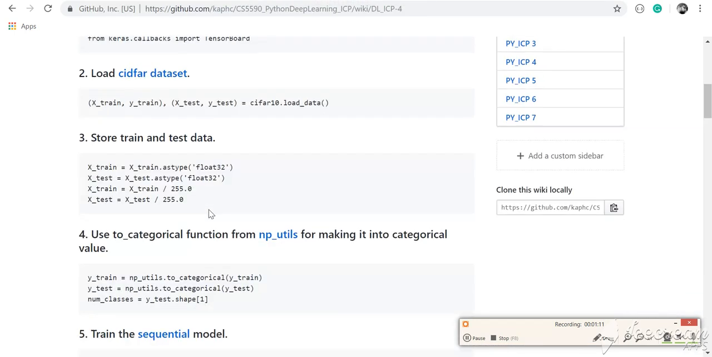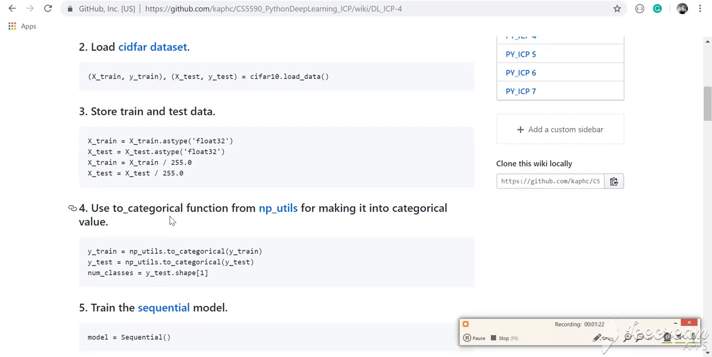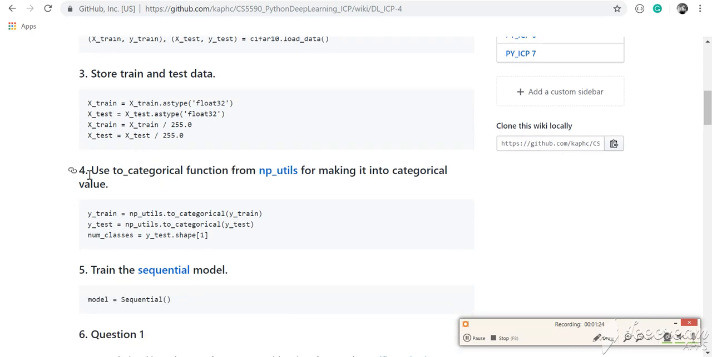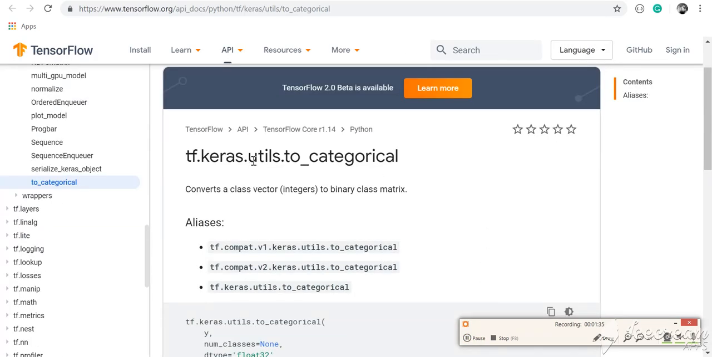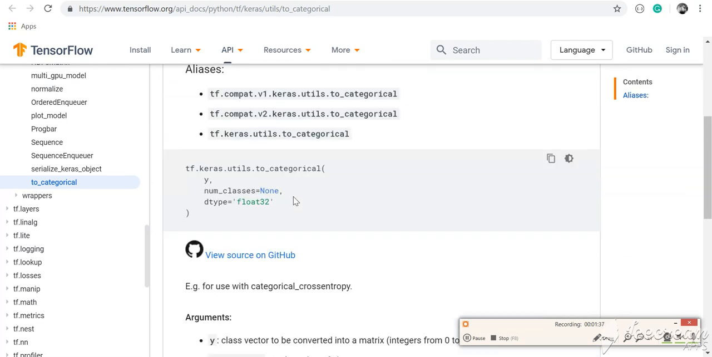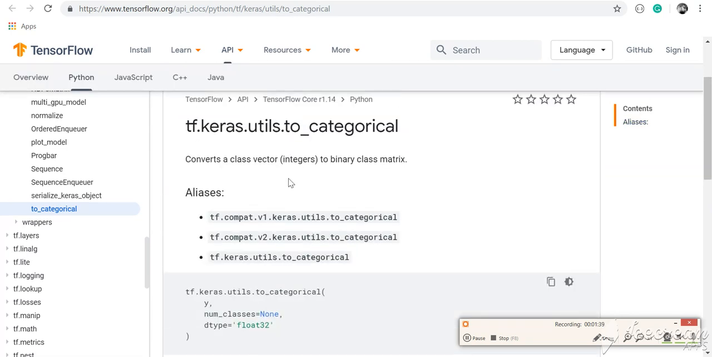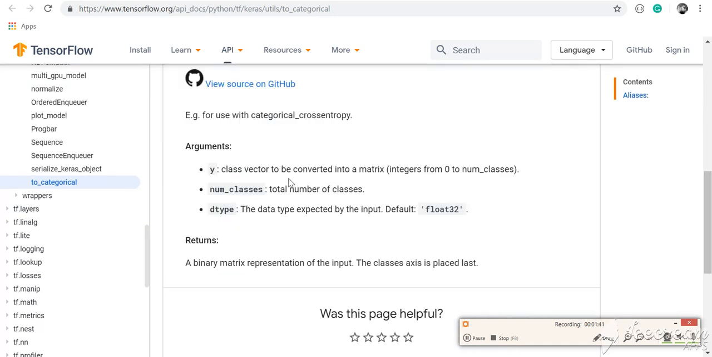So after loading the dataset, we store the train and test dataset into two variables, that is xtrain and xtest, as float32, and divide all of them by 255 for the normalization, and use a categorical function, that is np_utils.to_categorical, for making it into categorical values. The to_categorical function from the utils library converts a class vector to a binary class matrix.